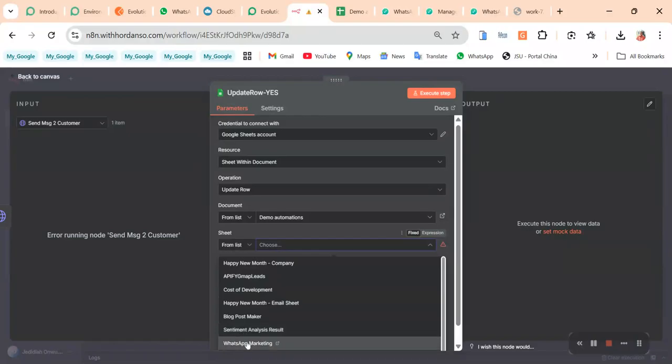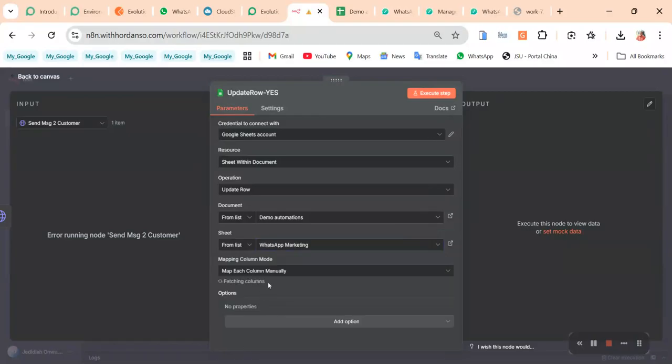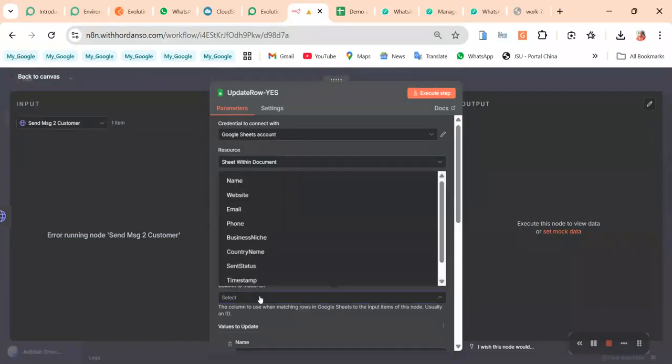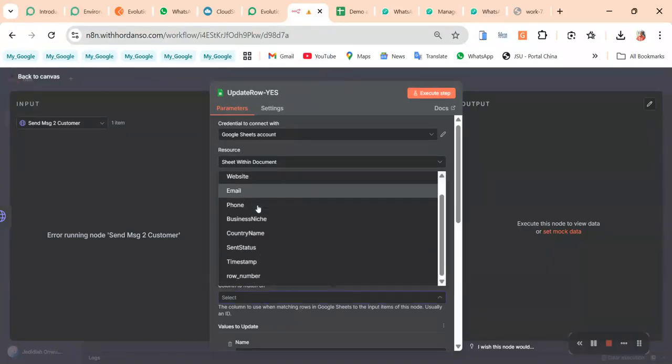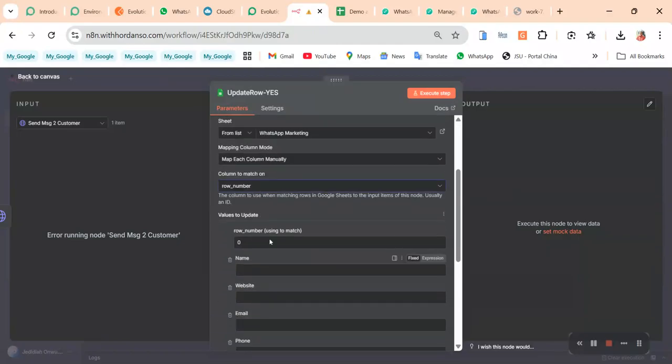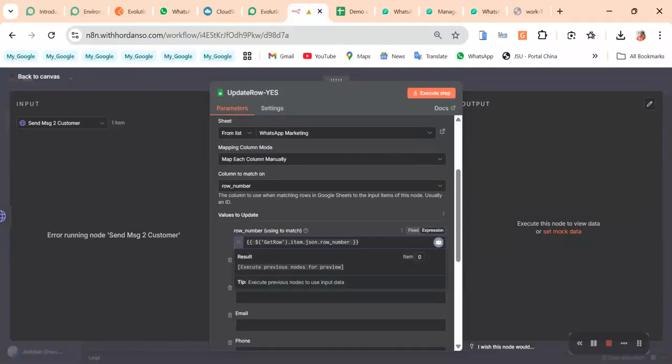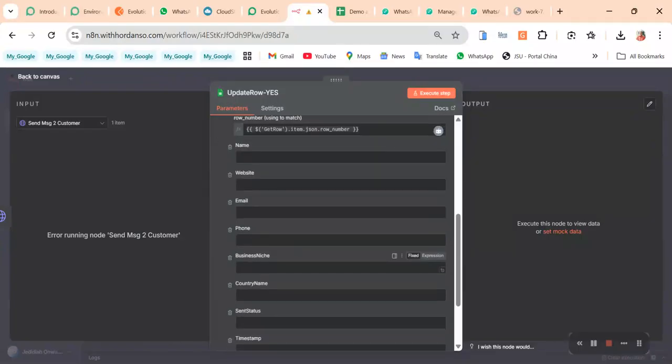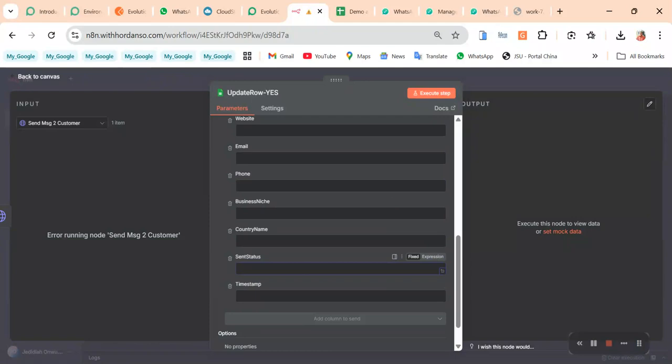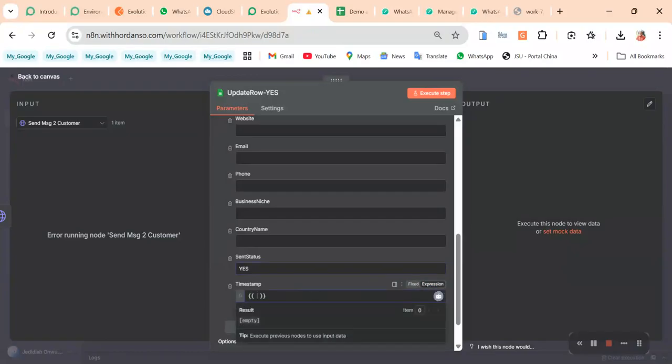This one is WhatsApp marketing. Yeah, the column to match is row number. So we are going to get the row number. The row number to use is this. So you can now add, if you want to update anything about the send status, we want to change it from no to yes. And the time, we can make it now.